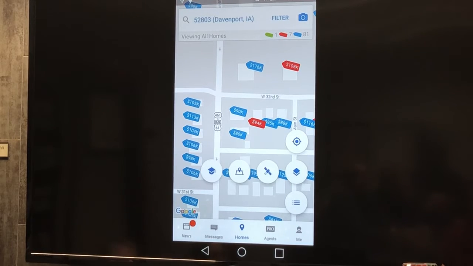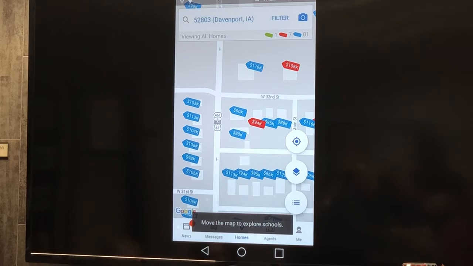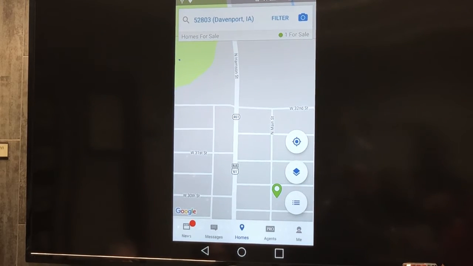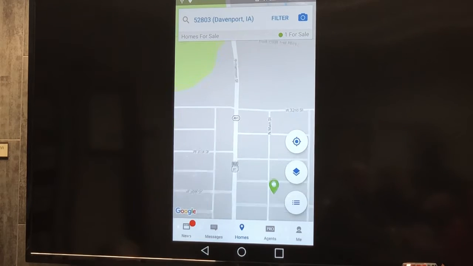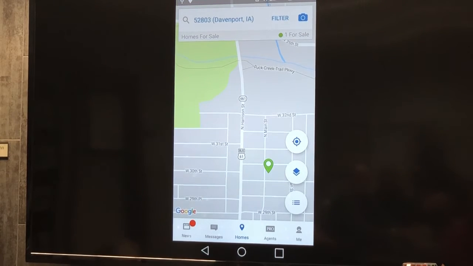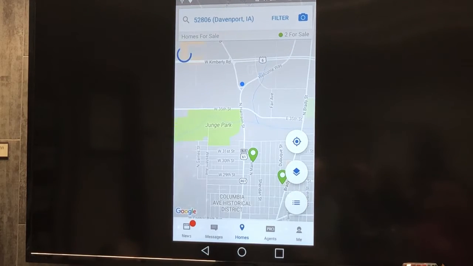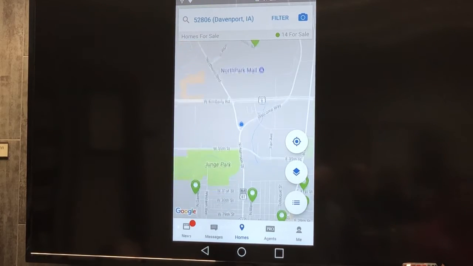The first one is the school layer. So I'm going to zoom out a little. I'm not sure where a school is around here. North is the closest, or Adams. Mid-central would be closest by.